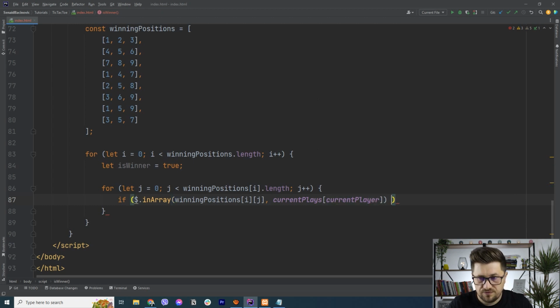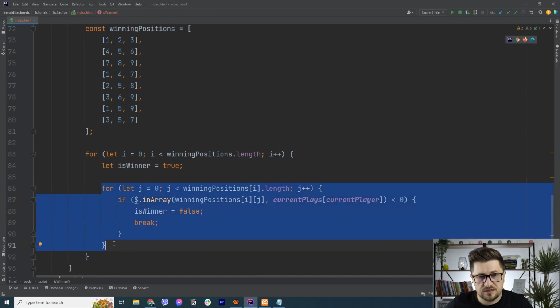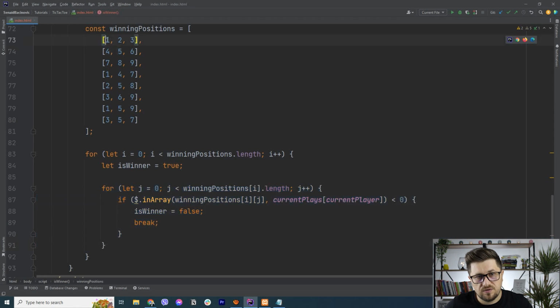So if it's less than 0, that means that this element doesn't exist. So in that case, is winner is false. We should break from this loop. It doesn't make sense that we continue this loop, because if any of the elements doesn't exist in the place, it's definitely not a winning combination. So we need to check another one.